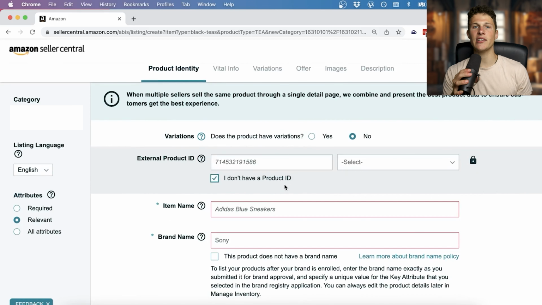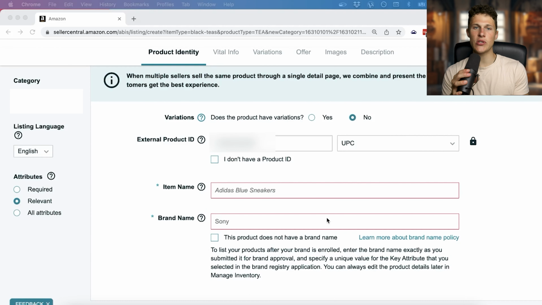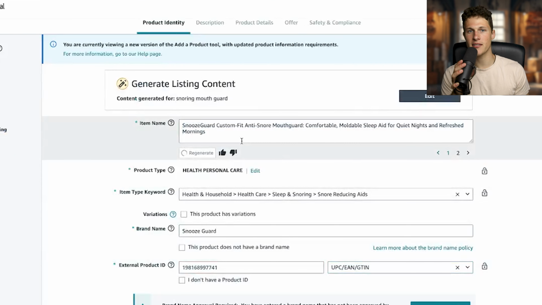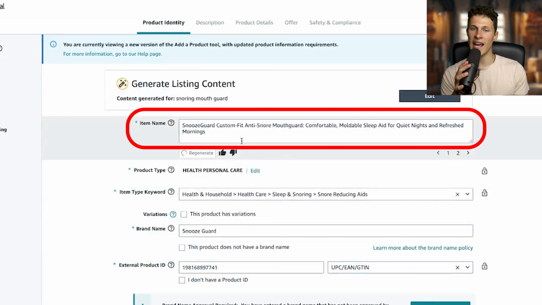After that, Amazon will ask you to enter the name of your item, which will serve as the title of your Amazon listing. The title is one of the most important things in your product listing because it's one of the things that people see when they search for your product on Amazon, along with the main image, the price of your product, and the number of reviews. So my title for my Amazon listing will be Snooze Guard Custom Fit Anti-Snore Mouth Guard, Comfortable Moldable Sleep Aid for Quiet Nights.